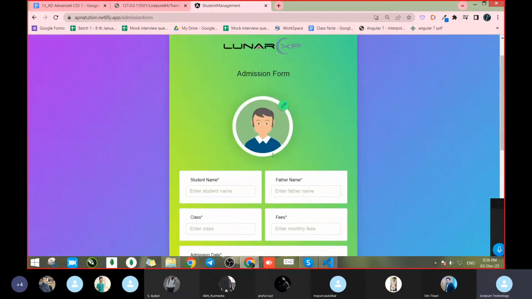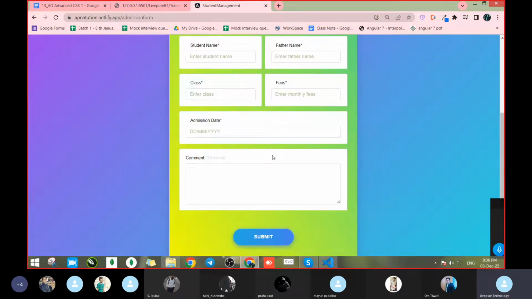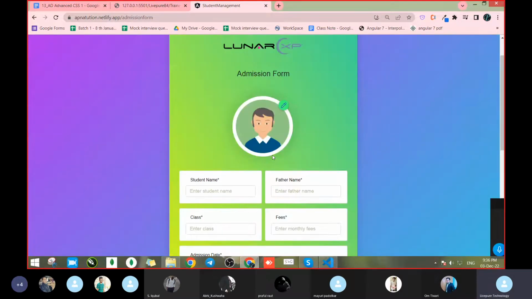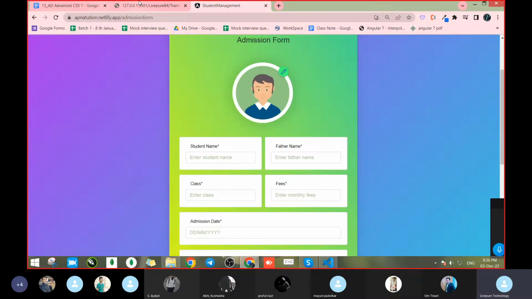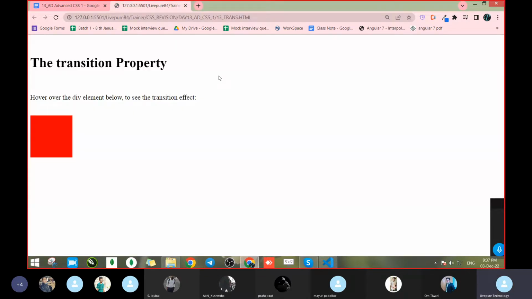So till the data comes, the loader will be shown. But here a condition is written that when data does not come, or if the server is failing, then in that case something else happens. Okay. Yeah. So is it clear how the transition is working?